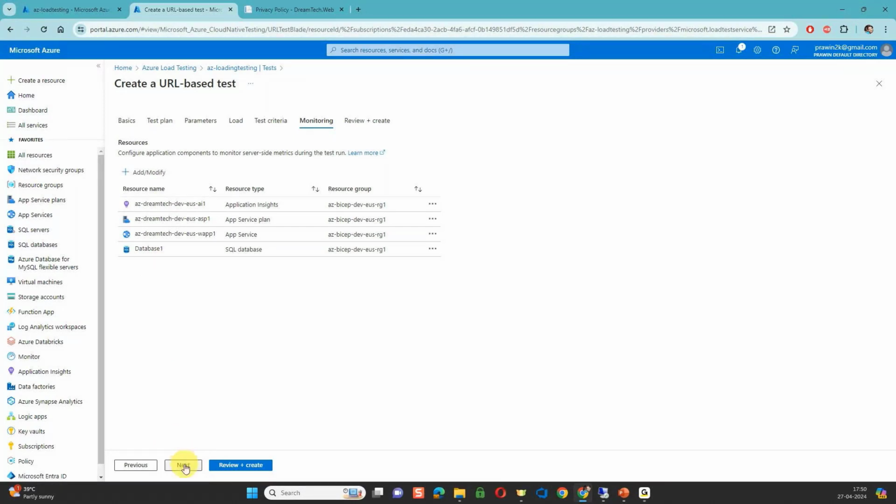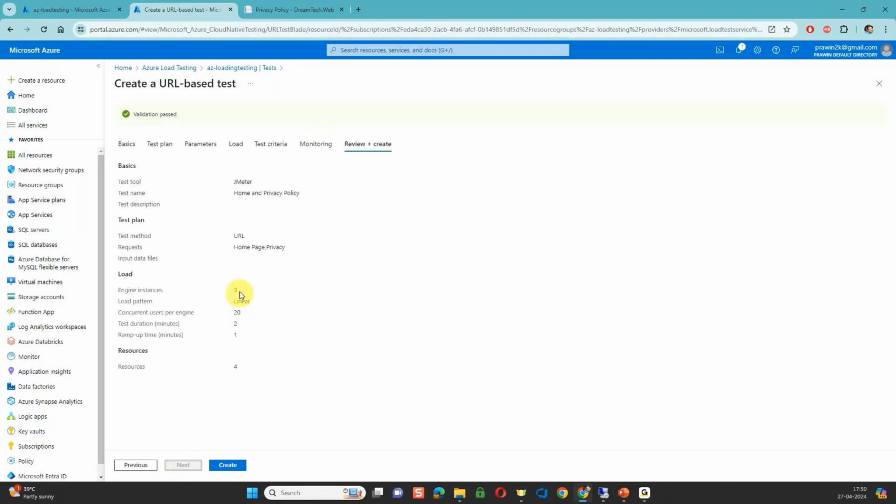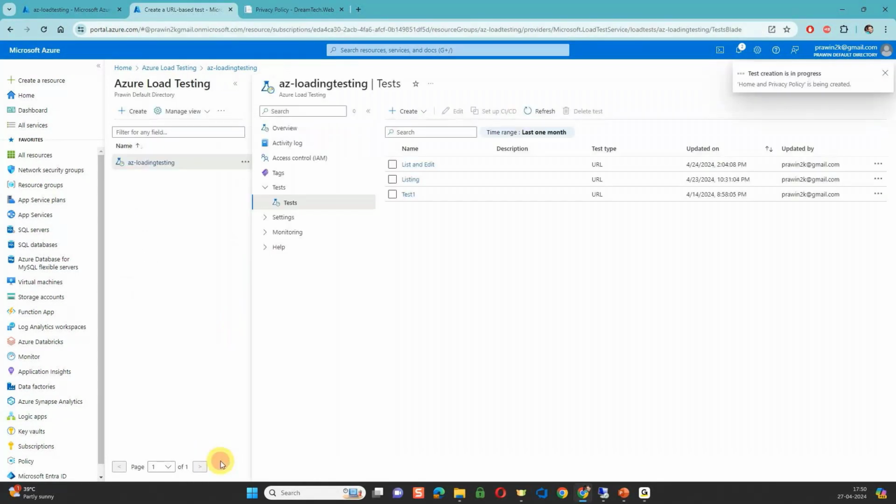Next. So double check all the inputs, 3 instances. So 20 users for 2 minutes. That's a decent load. You see, it is creating a JMeter script on the fly based on the URLs and other parameters. It creates a JMeter script automatically, and then using that script, JMeter will be created on those 3 servers.